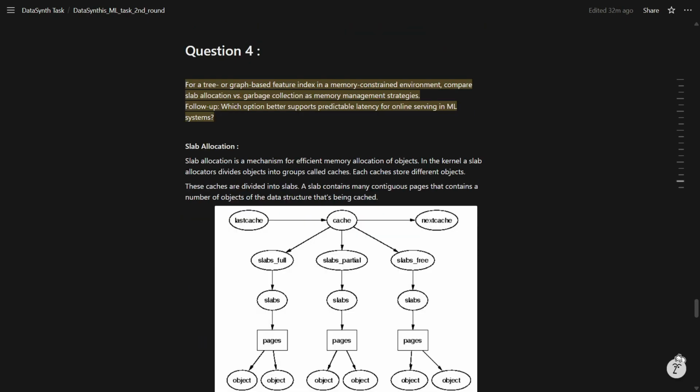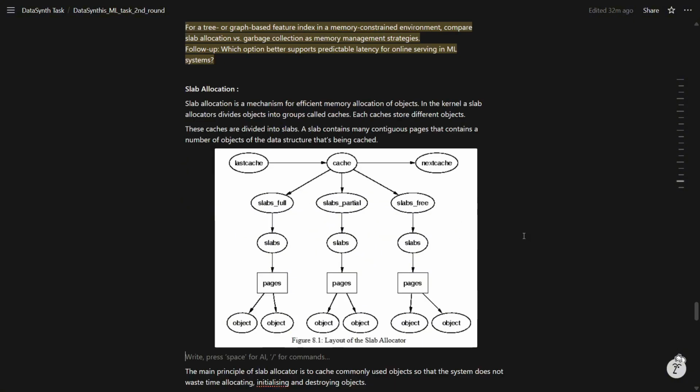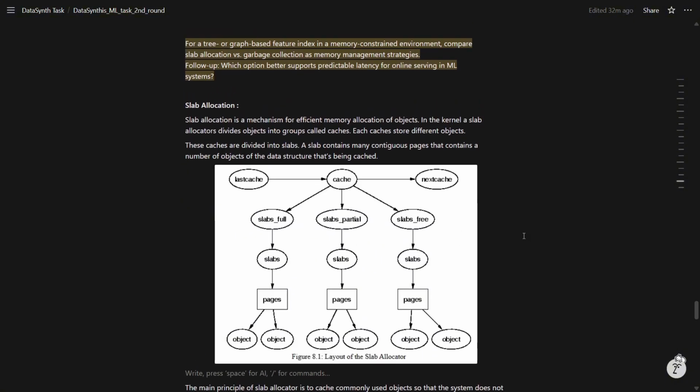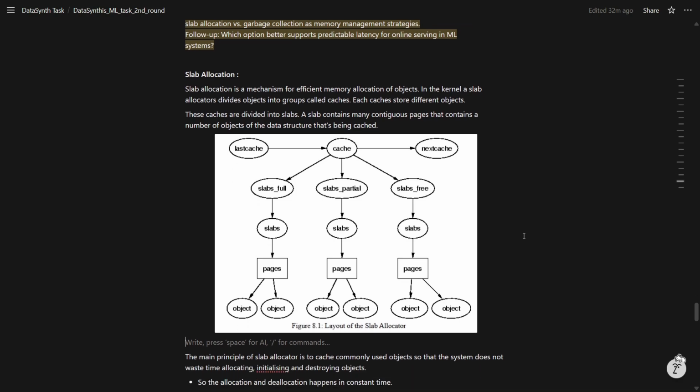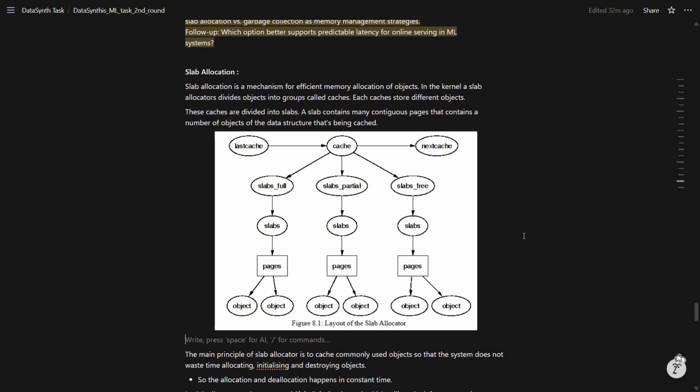So for question 4, the question is: for a tree or graph based feature index in a memory constrained environment, compare slab allocation versus garbage collection as memory management strategies. The follow up question is, which option better supports predictable latency for online serving in an ML system? Now, slab allocation is a mechanism for efficient memory allocation of objects.